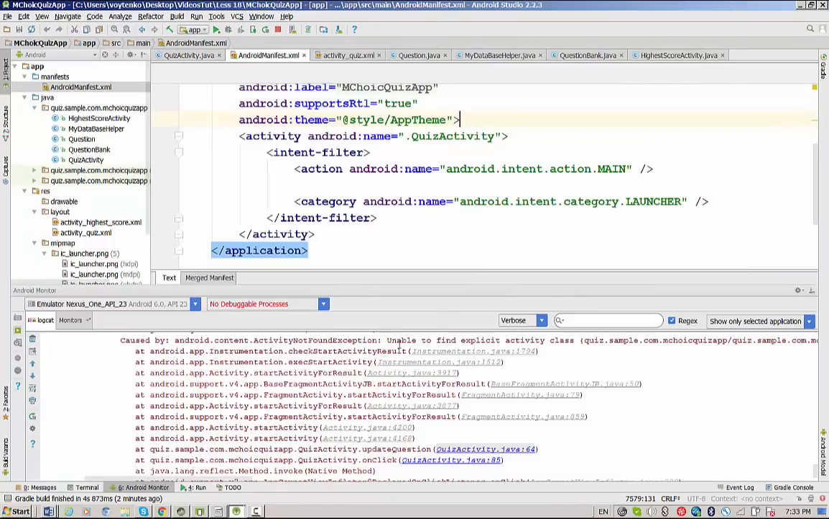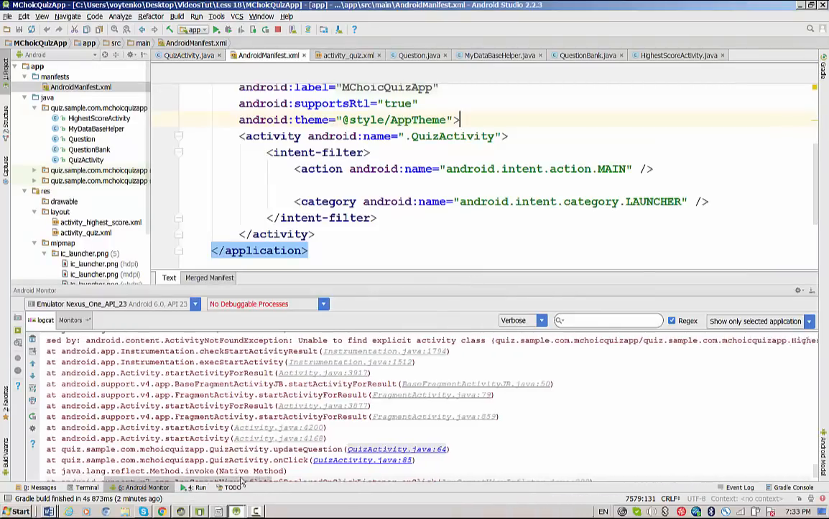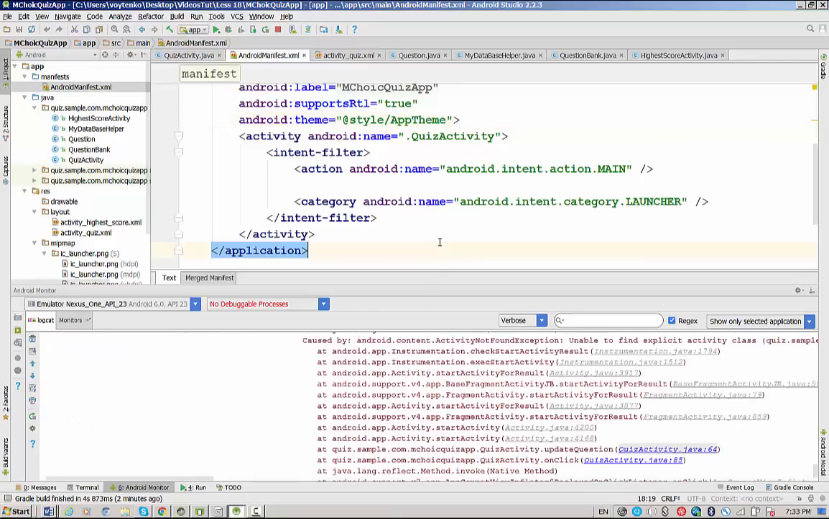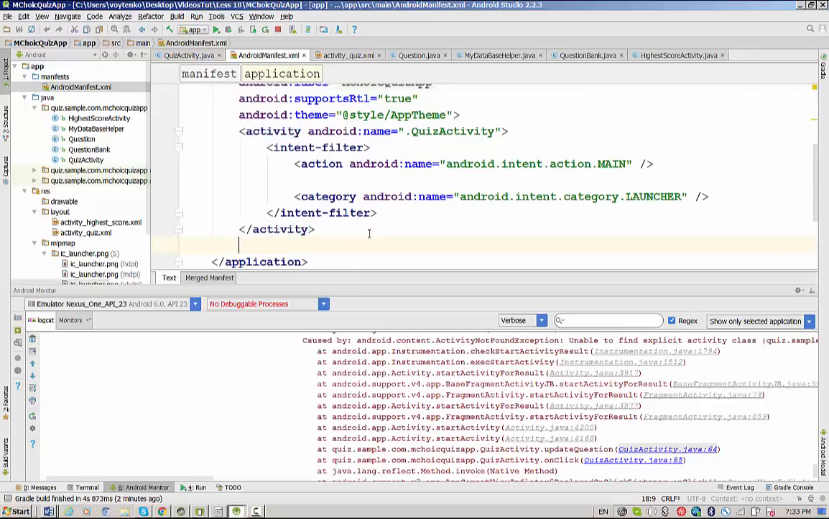If you check the error, we have an error: unable to find explicit activity class. In our case, the HighestScoreActivity. Have you declared this activity in your Android manifest XML? It's a very good question. No, we did not declare this. So that's why we have to go right now and declare this activity in the Android manifest.